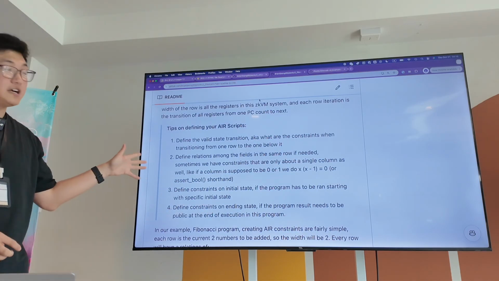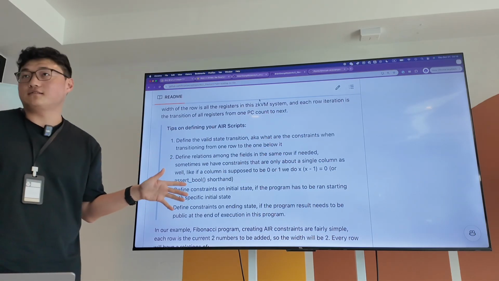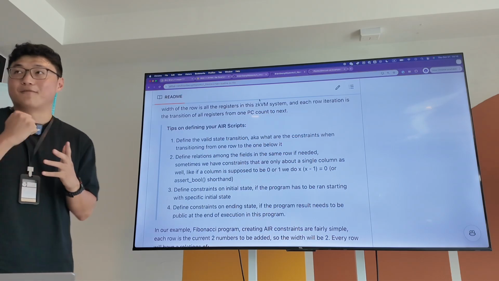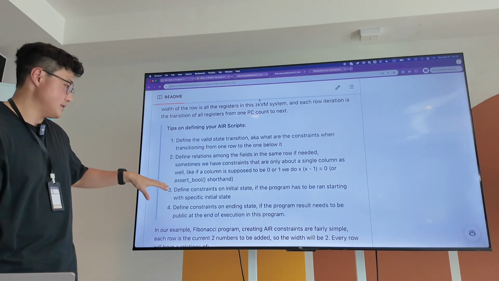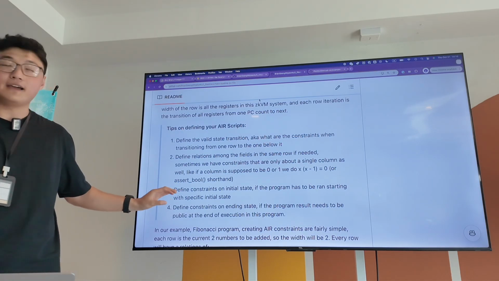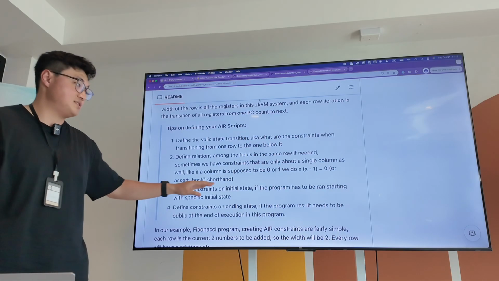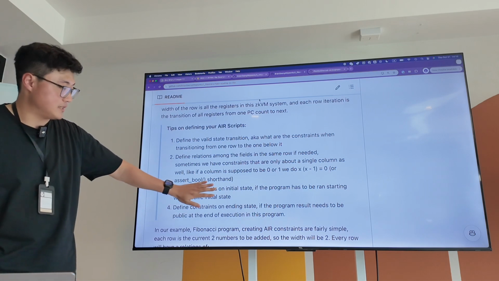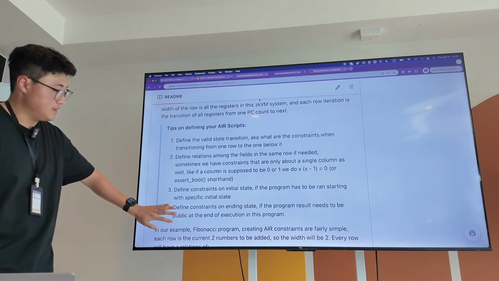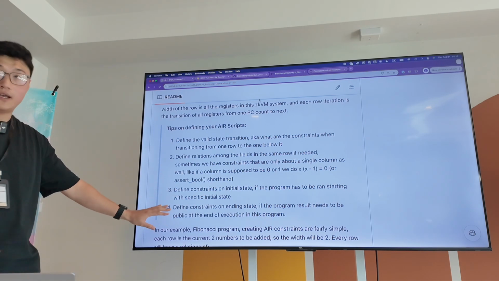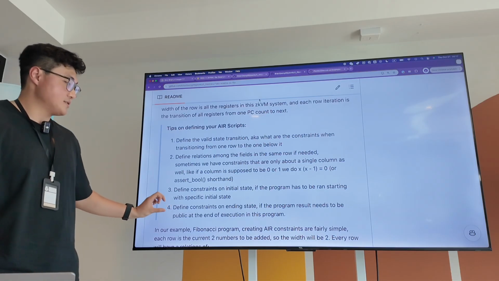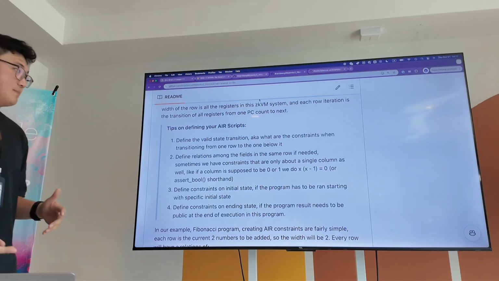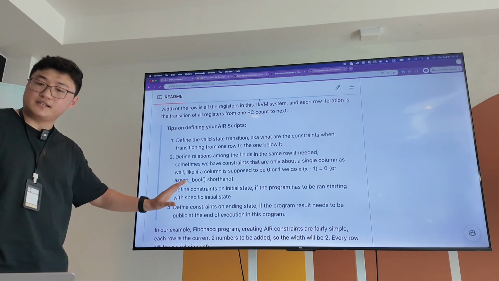For instance, for a Fibonacci program, Fibonacci doesn't count from 1, 2, and doesn't count from 10, 11. It always counts from 0 and 1, right? So there's an API making sure that the initial state is correct, so we also need to make sure that's correct. And lastly, of course, all of these are optional depending on your application itself. We can also check on the ending state, whether the ending state is what we're expecting. So just 4 of these to keep in mind.